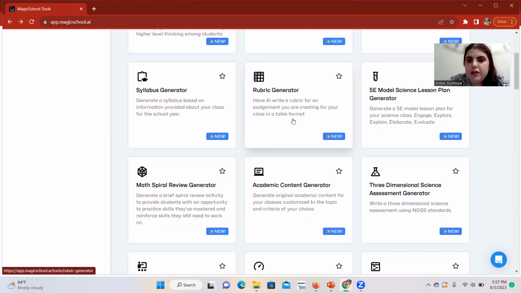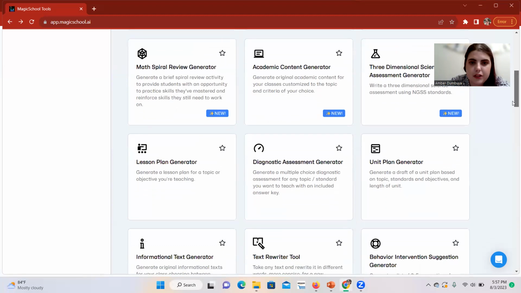We also have a rubric generator, a model science lesson generator, a math spiral review. So if you're doing math, this is a spiral review activity. You put in what you need them to work on and what you've already done, and it helps do a review for that. I haven't played with that. I do English, but it's there for you math people. Same with the three-dimensional science assessment. So if you're in the sciences, math, they've got you covered. ELA, social studies, they've got you covered as well.